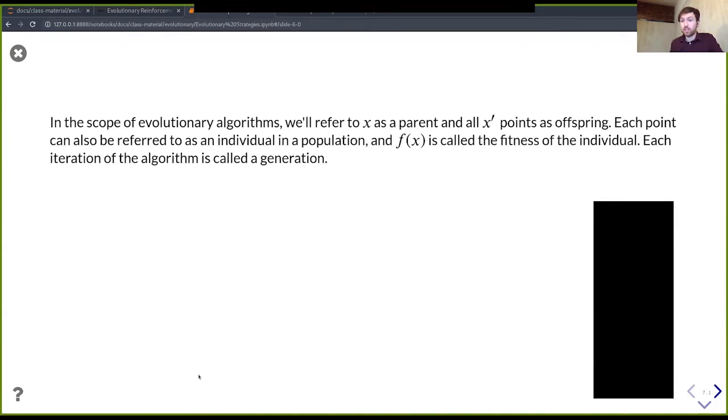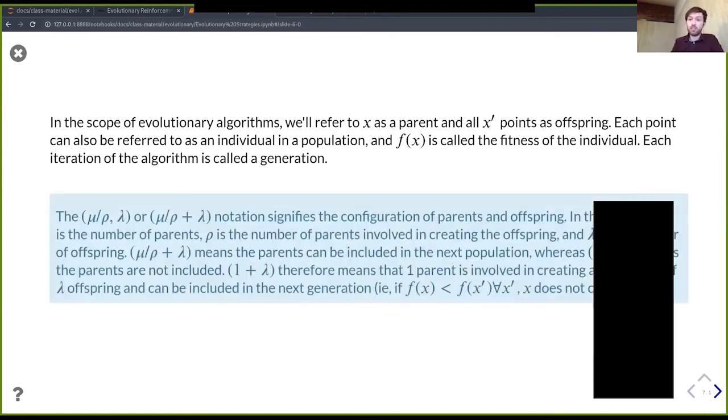So just so that we get a little bit of vocabulary, Jebe talked about the evolutionary metaphor and suddenly we're in this world of continuous optimization. But in evolutionary strategies, we're going to call that point X the parent, or all of the points in X the parent generation. And then we'll refer to X prime or all of the new points as offspring. Every point we can refer to as an individual. And then the objective function evaluation of an individual we'll call its fitness.